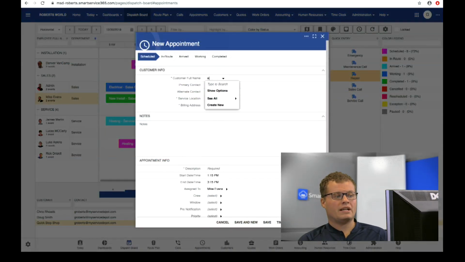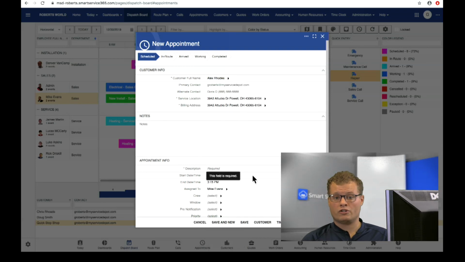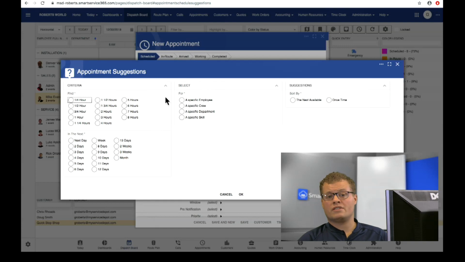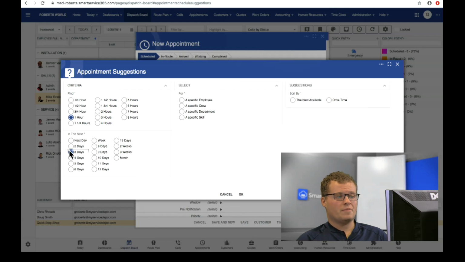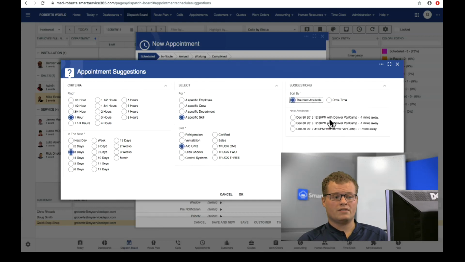What we're going to do is pick a customer first. Let's pick Alex Rhodes. We're going to pick the service of what it needs to be, so the description is going to be AC not working. Now we're simply going to hit suggestions. This is going to pop open the suggestions tab, and it's going to give you a breakdown. So let's say Alex Rhodes calls in. They need to get their air conditioning fixed. They need a 1-hour window in the next 3 business days. Now you're going to pick a specific skill set, which is going to be AC units. You're going to select the next available time. What this is going to do is give you what tech can do that job at that date and time.